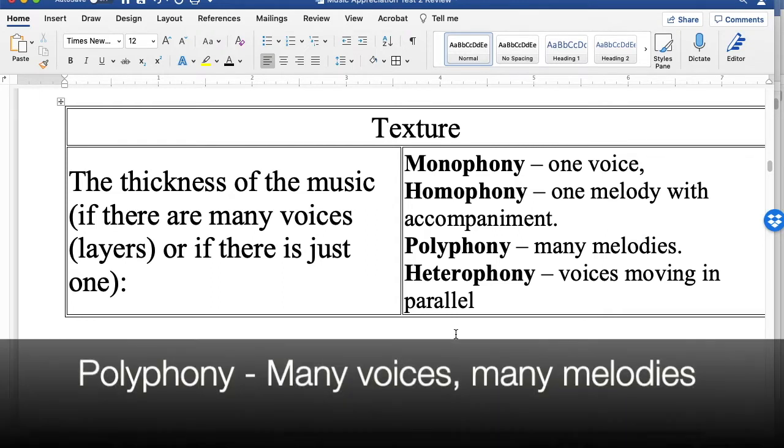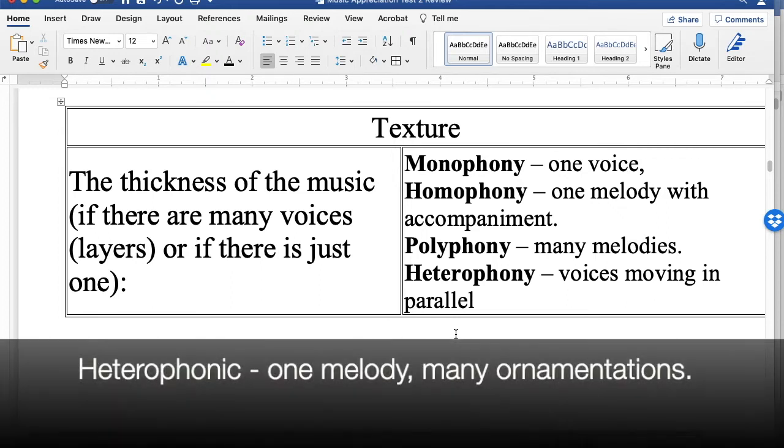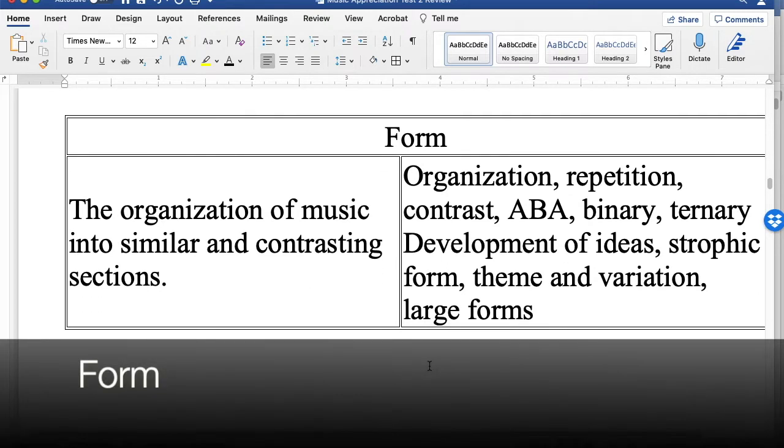Polyphony arose in the late Middle Ages, but really came of age in the Baroque period. The last form here is one that you may not have heard of before. Heterophony is voices moving together in parallel. Heterophony is something that occurs a lot in Asian music, and especially in Asian instrumental music. You'll hear the flutes doing trills at certain points on the notes, and then you might hear the strings doing some form of tremolo. Let's jump down here and talk about form.